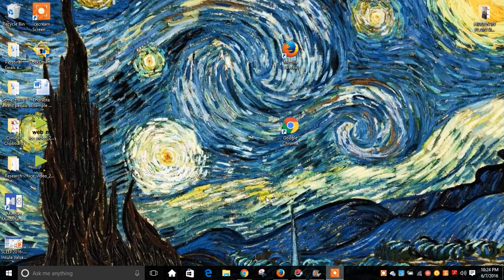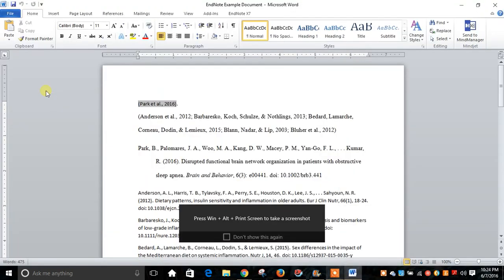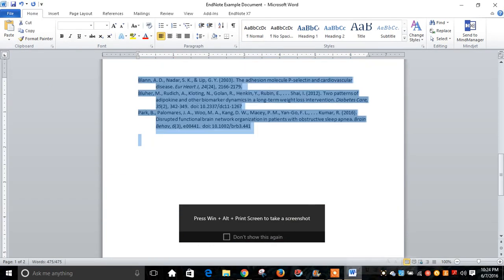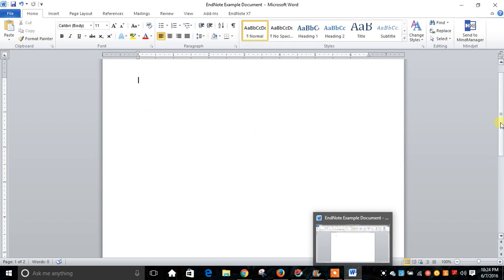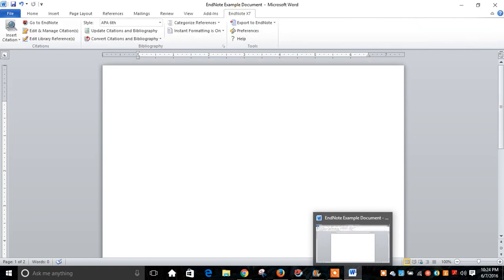So without further ado, I'm going to go to Microsoft Word, EndNote example document, aptly named if I do say so myself. And here it is. If you haven't met before, Microsoft Word is awesome. EndNote integrated already. You can see here that there's also an icon that says Insert Citation, which I really want to do for you guys. So how do I do that? How do we do that?